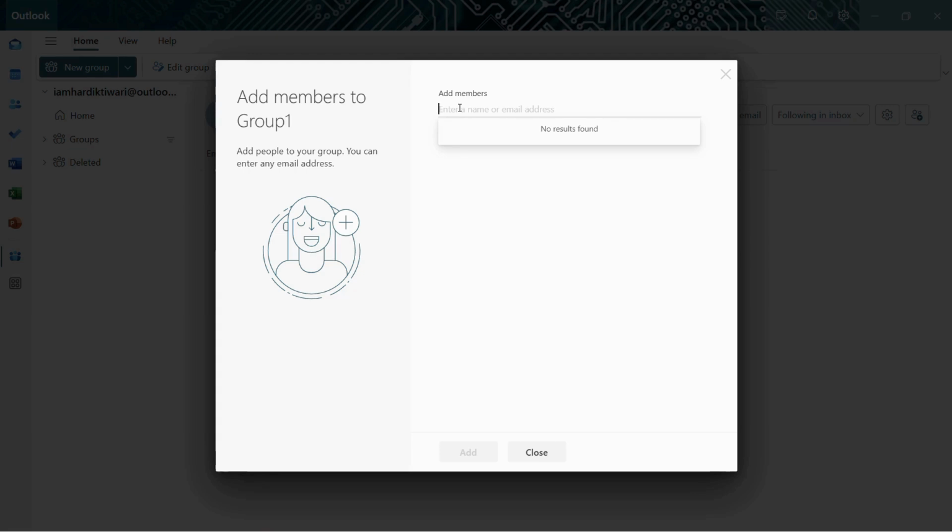So you can easily type in their email addresses like this, and once you have typed in the email address, you will get a prompt like this. So simply select them and click onto this Add button. And once you do this, you will see this message that says one member successfully added. Continue adding members or go to members.